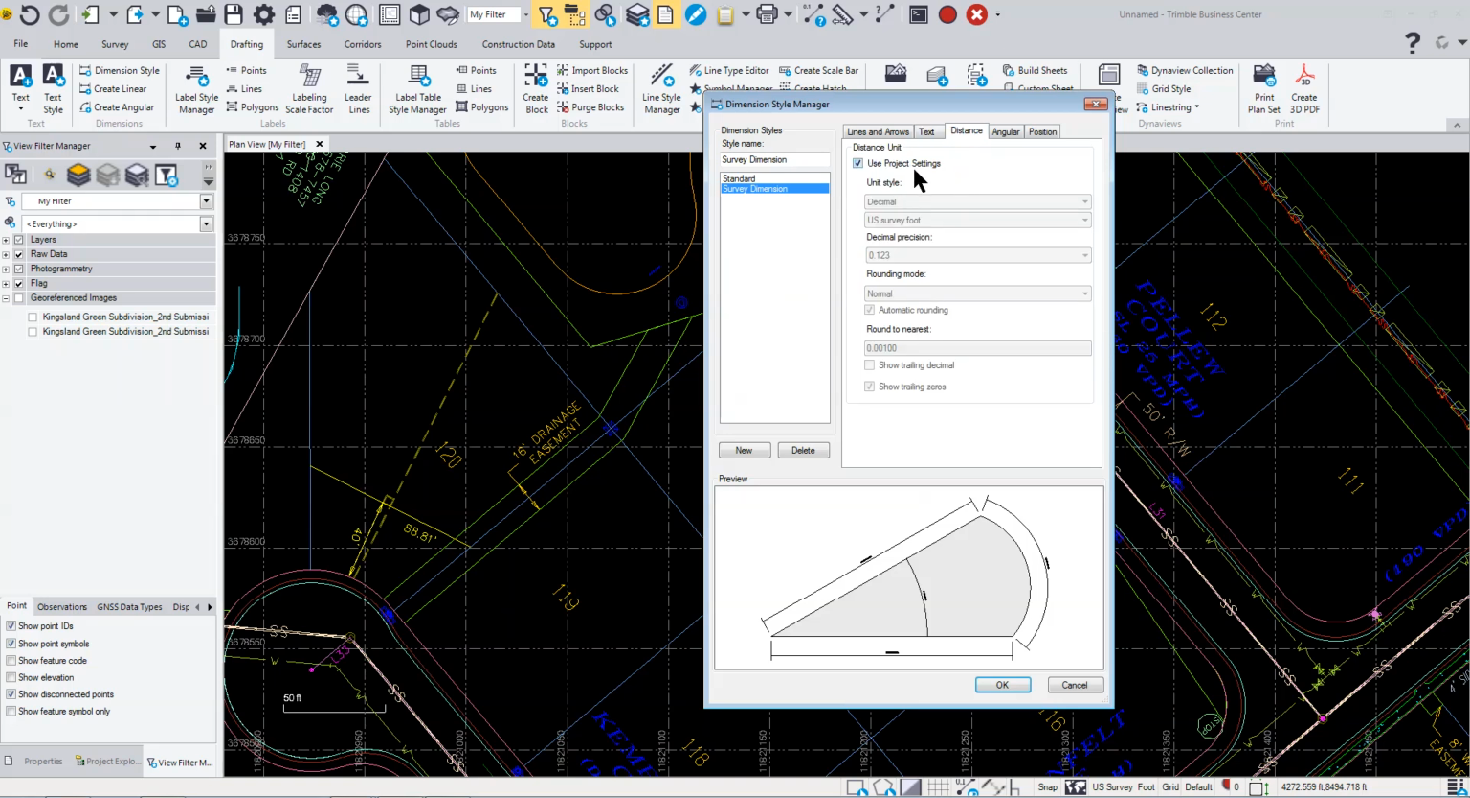You have distance, where you can put in some units, so I can either use the project settings, or I could have different settings based on the units that I want to use. So I could use maybe meter, foot, inches. You can choose decimal, engineering, architectural, your precision, rounding, and so on and so forth.